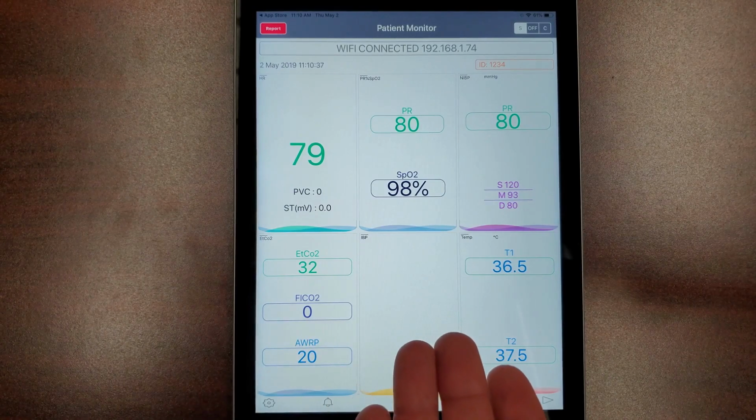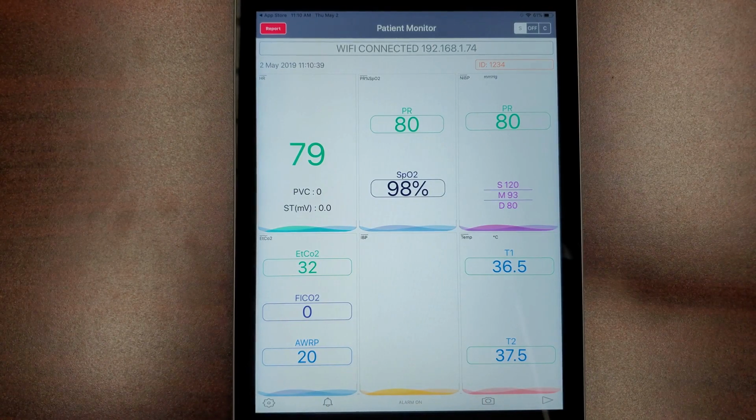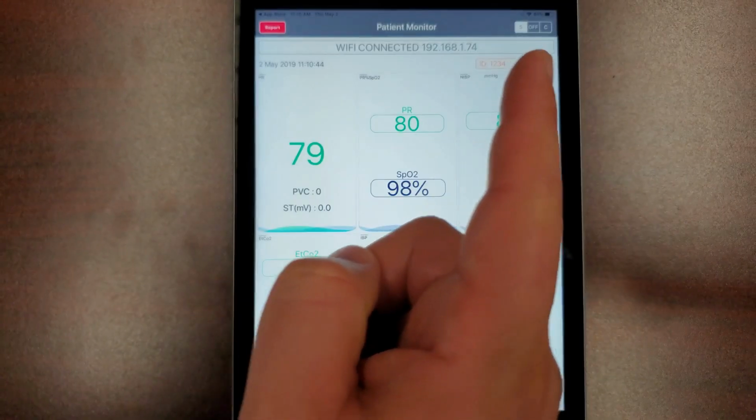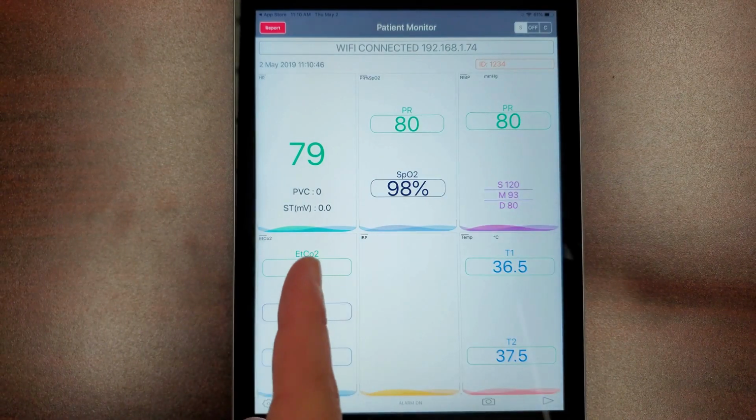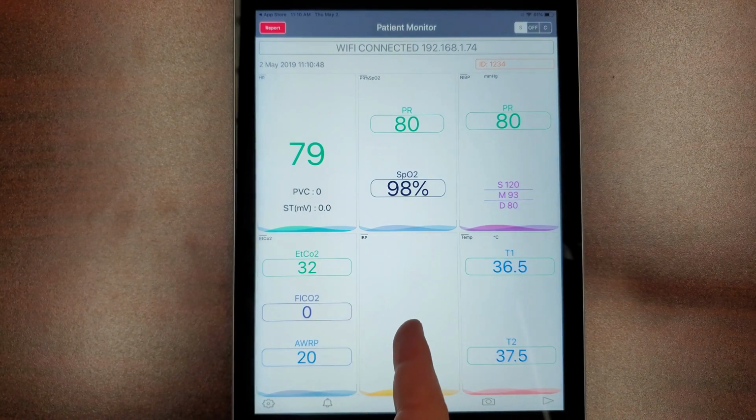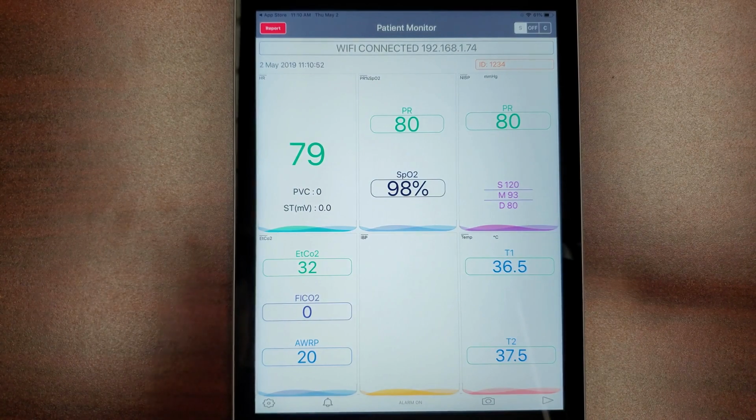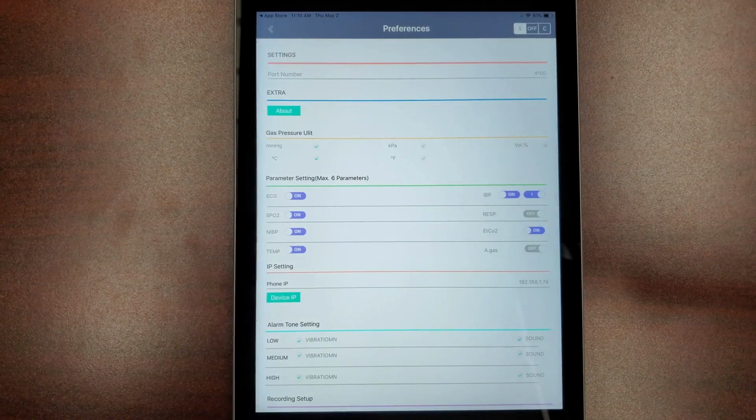This is the main screen for BT-Link Mobile. The 6 standard parameters displayed are heart rate, SpO2, non-invasive blood pressure, end-tidal CO2, invasive blood pressure, and temperature. These parameters can be changed by hitting the gear icon at the bottom of the screen. This will bring up the Preferences menu.